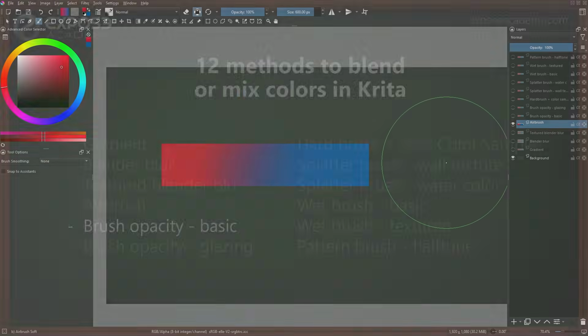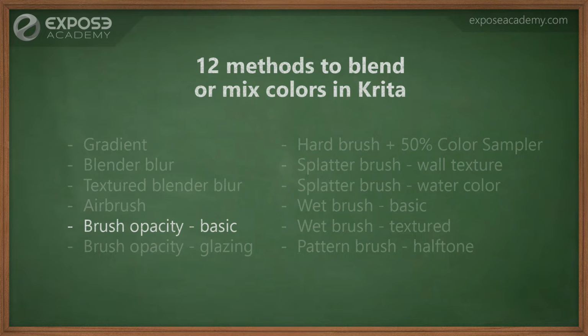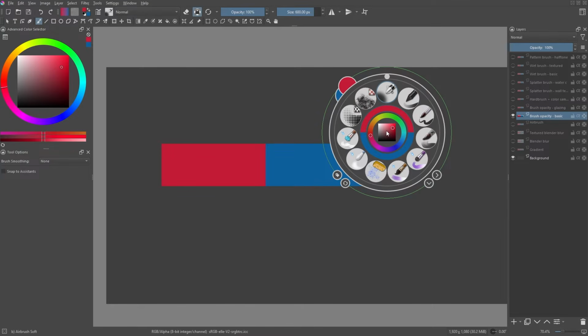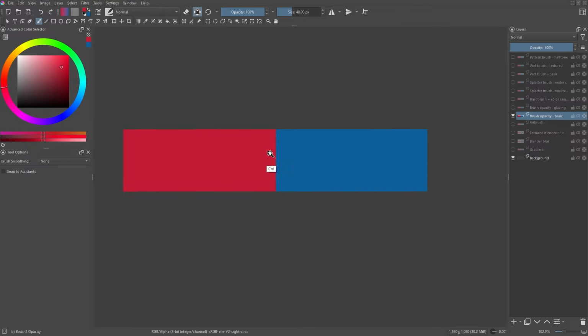The next technique is the one that a lot of people use. Essentially, you have to create the color transition manually by applying multiple brush strokes with low opacity levels. So, to use this technique, you need to use a brush preset whose opacity level is controlled by the pen pressure. For example, this brush preset. Let's try this using the magenta color first. Make light strokes gradually towards blue.